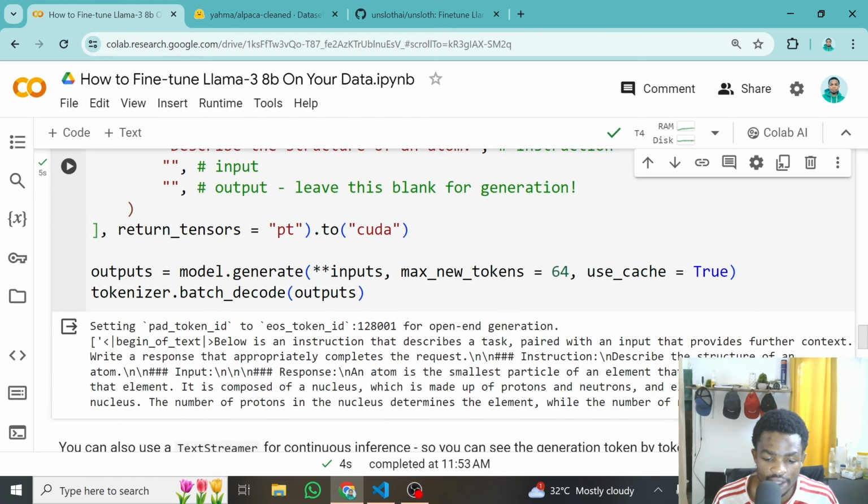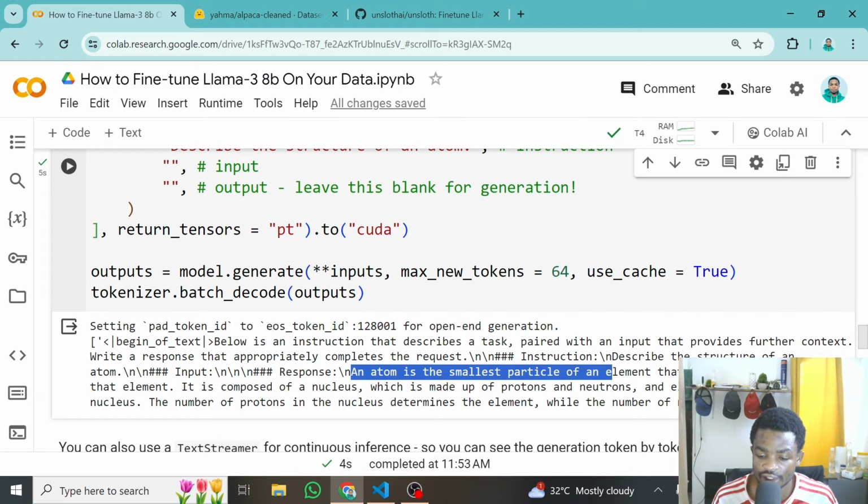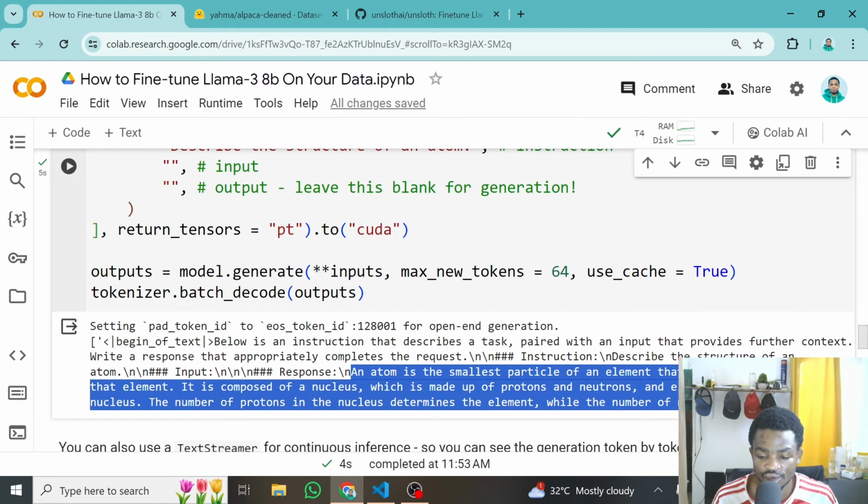All right, so this is done, and you can see the response is here. So this is the response. An atom is the smallest particle of an element that retains the property of the element. It is composed of a nucleus which is made up... So this is the output from our model. Okay, this is the response this model is giving us right from training it on our custom data, and I think this is fair enough. This response is very good.